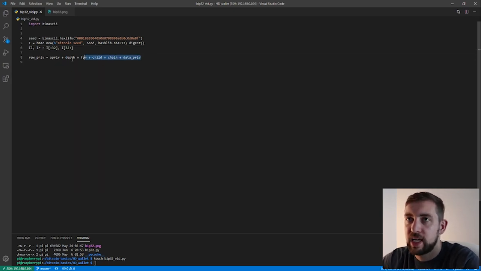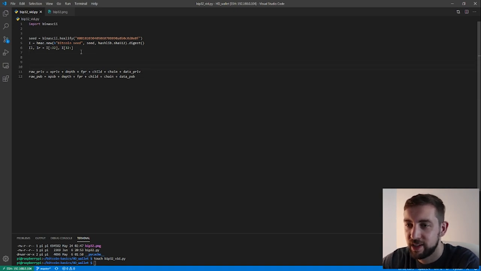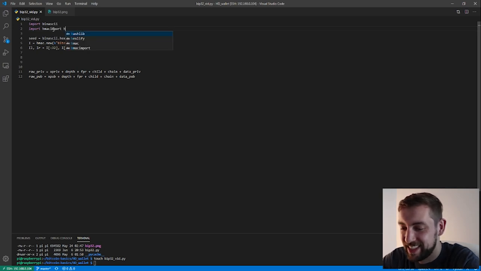Okay, the same for the public. Copy it, paste it, raw public, it's xpublic, the same depth, fingerprint, child, chain, and data public. Okay, that's it. That's our end string. Now I will import hmac because I forgot to do that. I will import hashlib. I told you guys a lot of libraries.